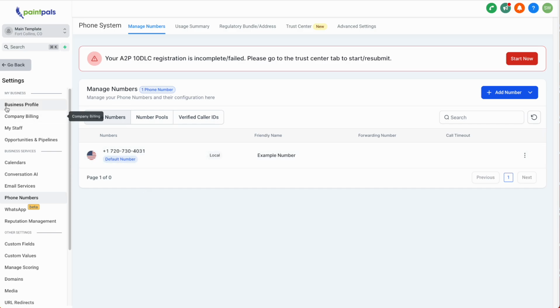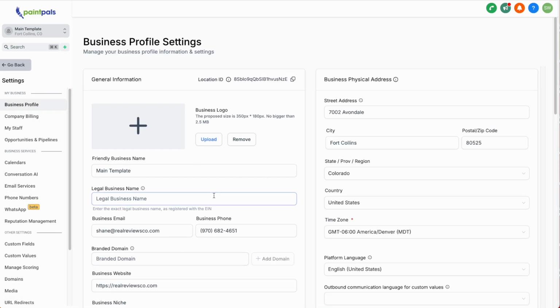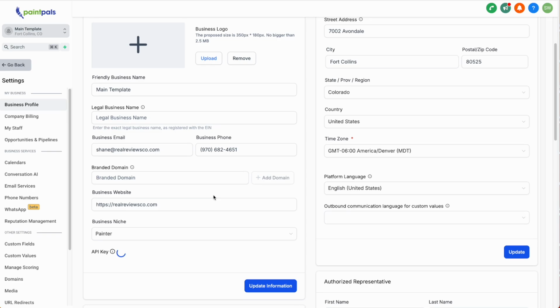The other thing is, you want to go to your business profile. You want to fill everything out here and make sure it's accurate. It's going to pull this information and put it on our application, as you'll see here in a little bit.